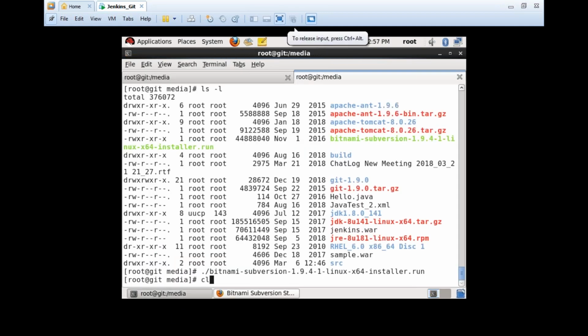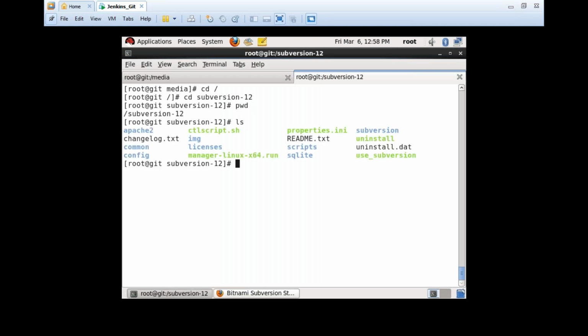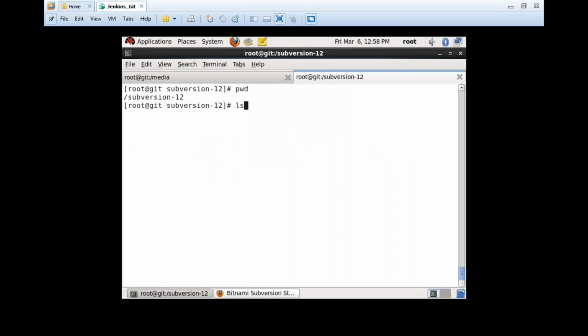So once your Bitnami Subversion is installed, first let's check our Subversion home directory. What is the Subversion home directory? In root, subversion-12, was it? Yes, that's your Subversion install. And what is your repository in root? Repo-12. There is your repository. Now again back to the Subversion home directory, subversion-12. Okay, there is my Subversion home directory.